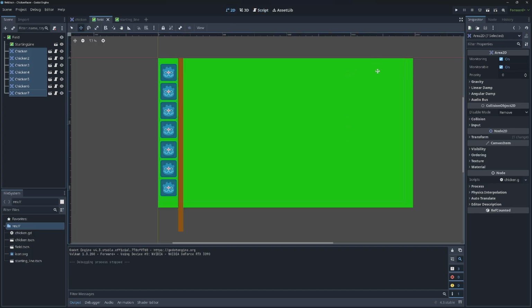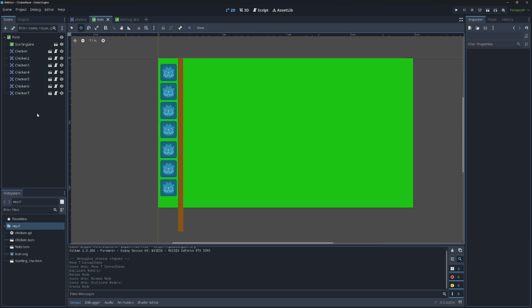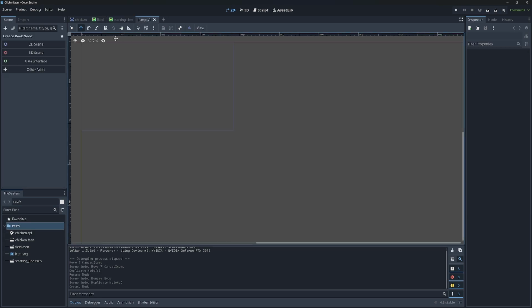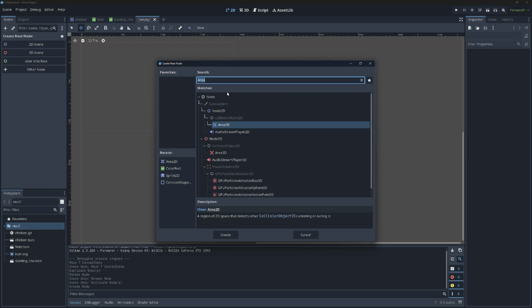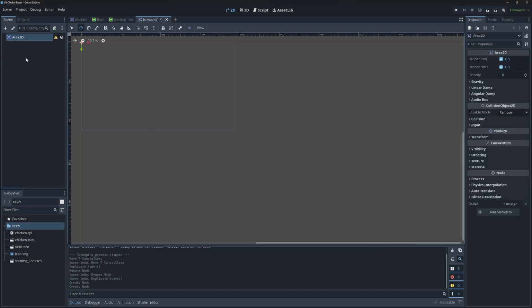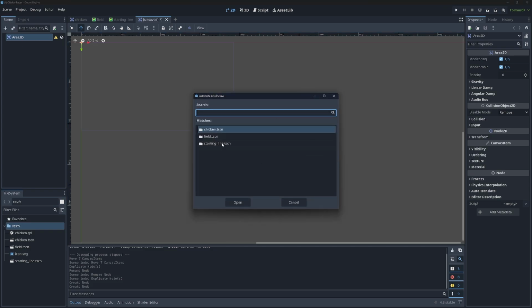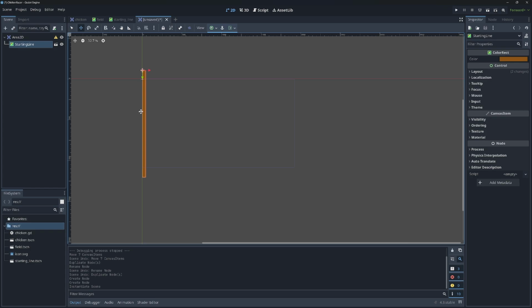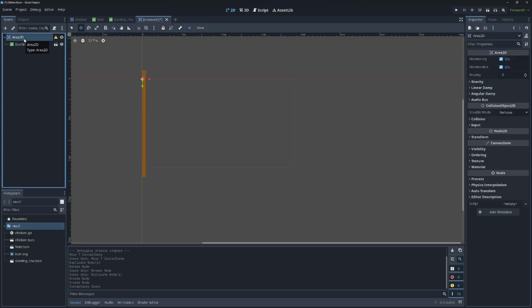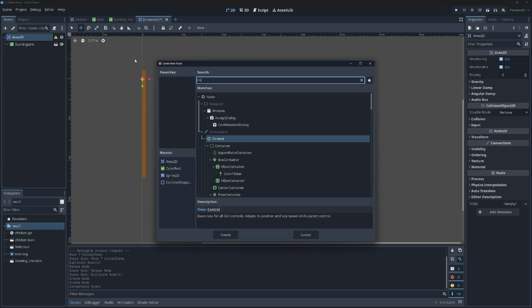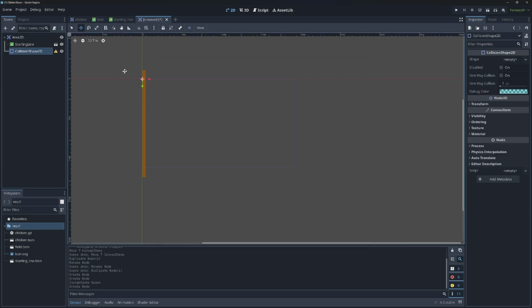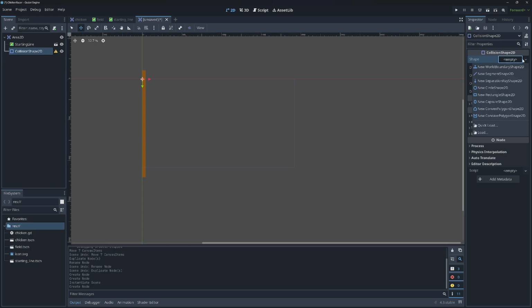The next thing we want to do is set up a finish line so that the first chicken that hits it gets declared the winner. So to make our finish line, I'm going to create a new scene. I'm going to create that Area2D. And then for the visual part of it, all I want to do is instance my starting scene. And then take care of all the stuff we had to do with the chicken as far as Area2D goes. So we select the Area2D. We hit the plus. We add a CollisionShape2D. And then from the CollisionShape2D, we have to add a rectangle.